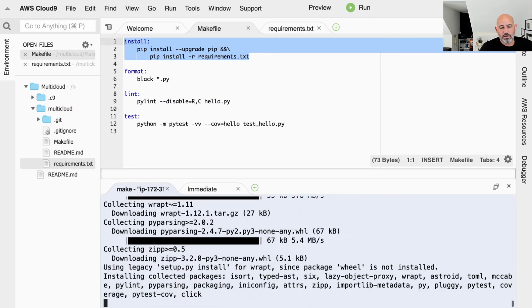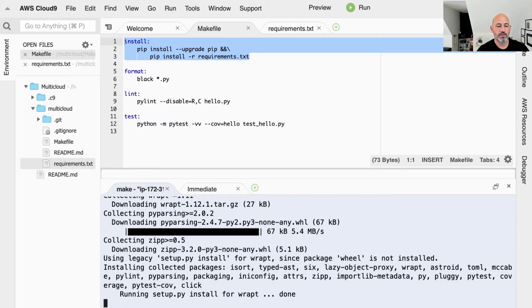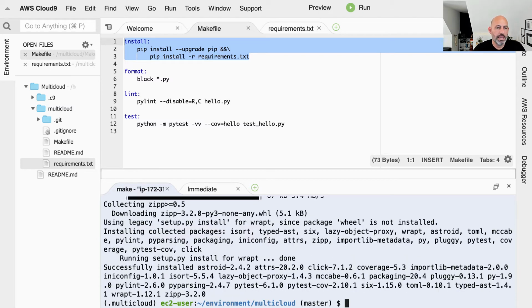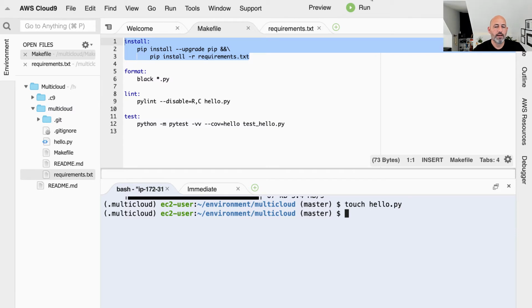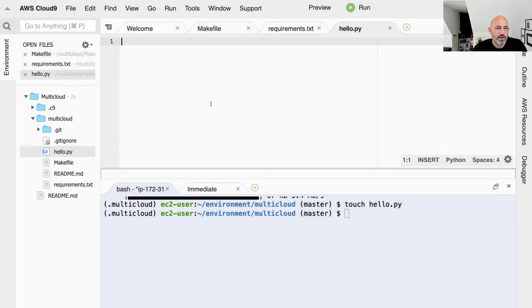All right, so that looks like it works. And now that I've got make install set up, it's pretty easy to start to build out more of a scaffolding. And so one of the things I would do next is make a hello file, just to kind of get the wheels turning here. So if I say touch hello.py, what we will do is put in some kind of a hello world script.